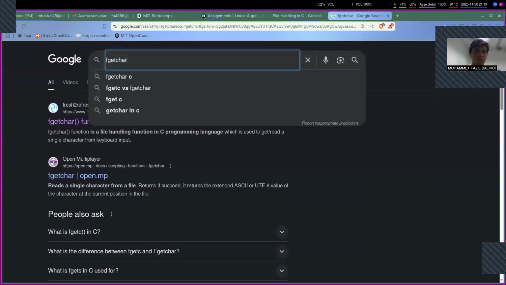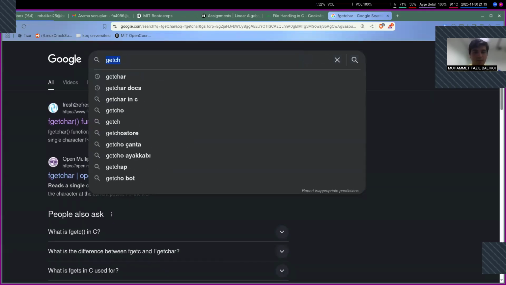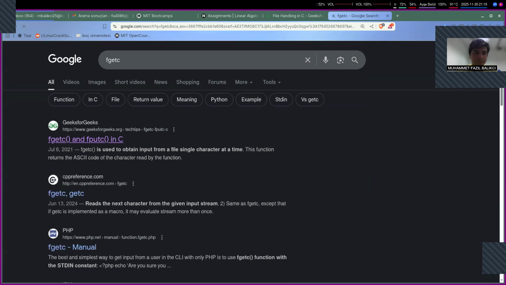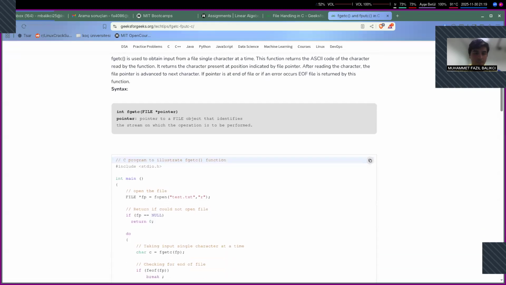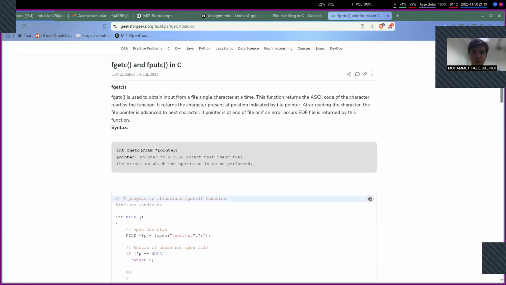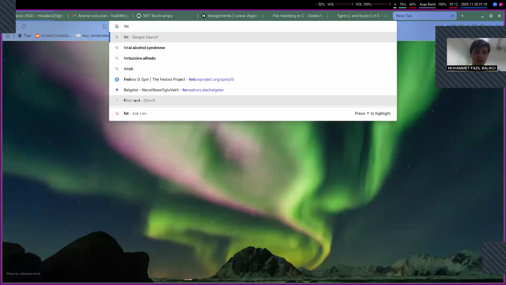Let's try maybe fgetc. fgetc is used to obtain input from a file, a single character at a time. So what's the difference between fgetc and fgetchar?